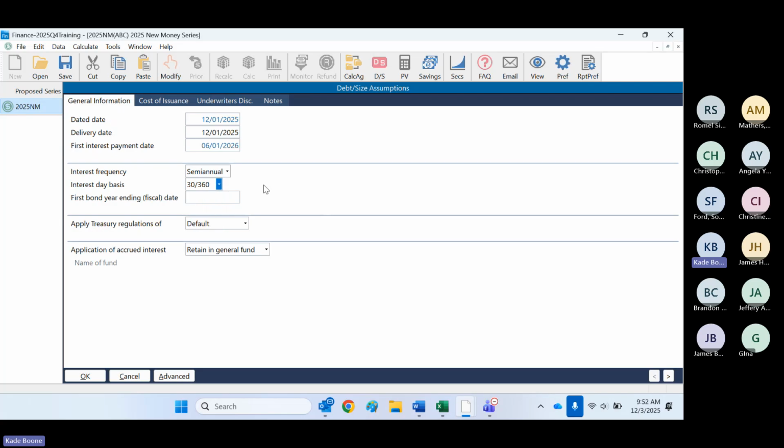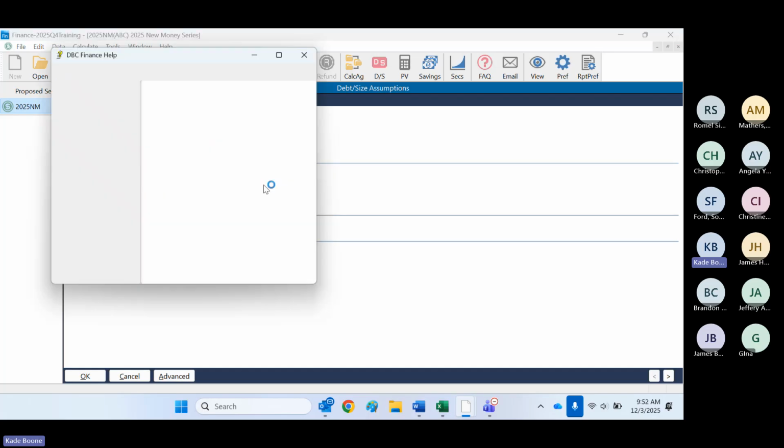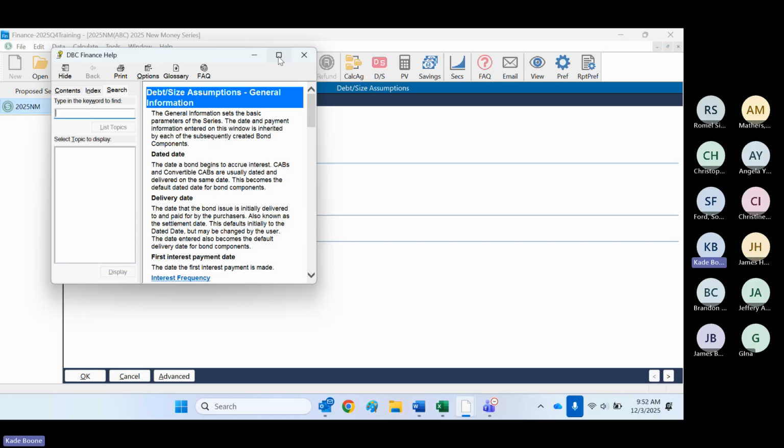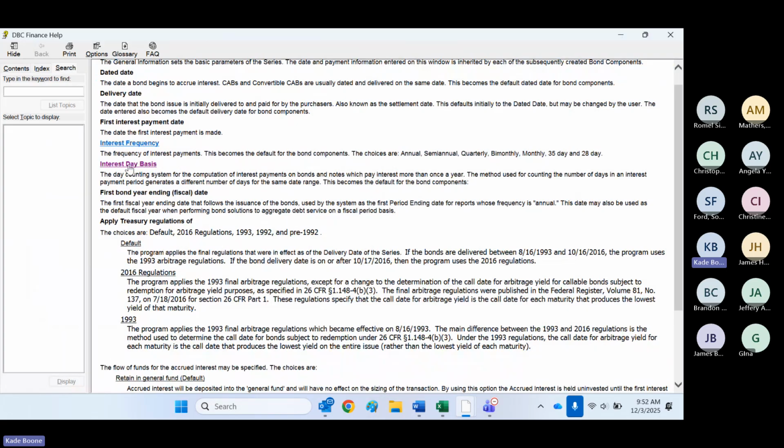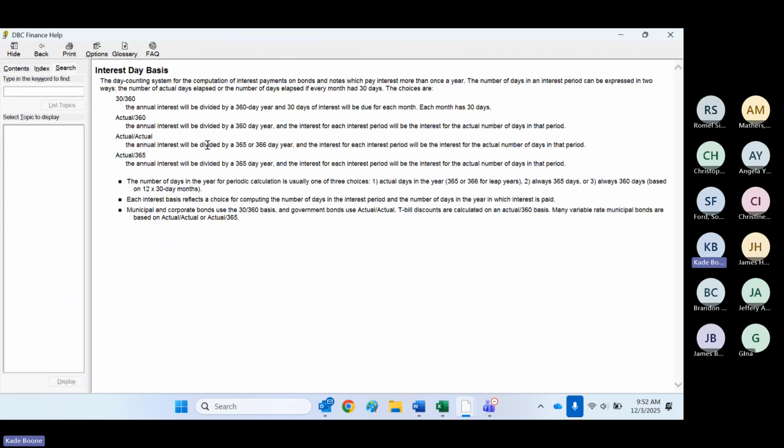If you ever have an issue, and our support is 9 to 6 Eastern, Monday through Friday, we try to look at files that fall outside of those support hours. It's not guaranteed, but a lot of times, if you hit the F1 key in any particular area, it will open up help to that specific tab. So if you wanted to know if it's actual, is it divided by 365? It'll say, or 366 day year, depending on if it's a leap year.